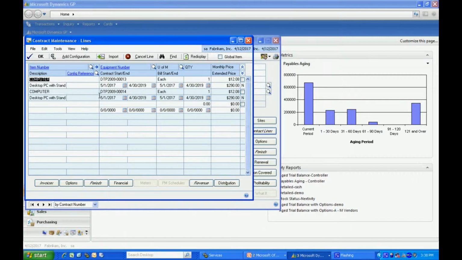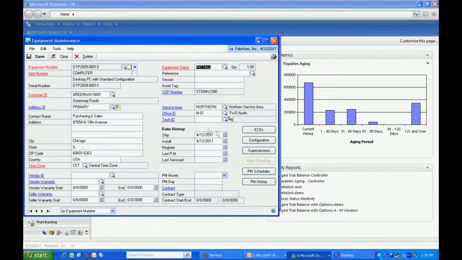It has the details about how that's going to be billed and the beginning and ending date of that particular bill. We can also look at the equipment number. This is a record that was automatically created by the system that gives me additional information about this specific piece of equipment. Here in this record I can fill in additional information about the warranty, about the location, about the install date of this particular equipment, and much more.